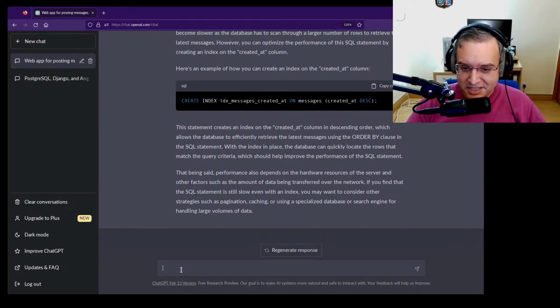This statement creates an index on the created_at column in descending order, which allows the database to efficiently retrieve the latest messages using an order by clause in the SQL statement. With the index in place, the database can quickly locate rows that match the query criteria, which should improve the performance of the SQL statement. That being said, performance also depends on hardware resources, blah blah blah. Yes, we know, ChatGPT, that this is dependent on a ton of stuff.